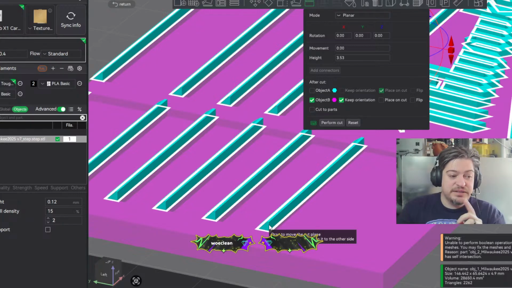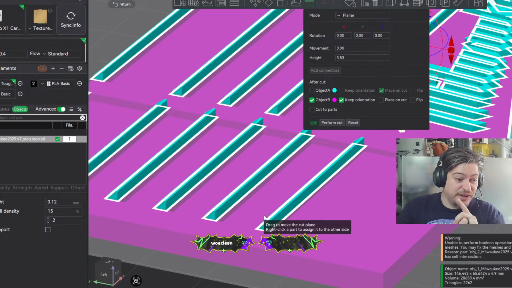Creality Print does not have it, and I know because I use Creality Print for one of my clients, and I say, yo, I can't make clean cuts on Creality. I have to put it in my Bamboo and then export. And yeah, it's a whole back and forth.